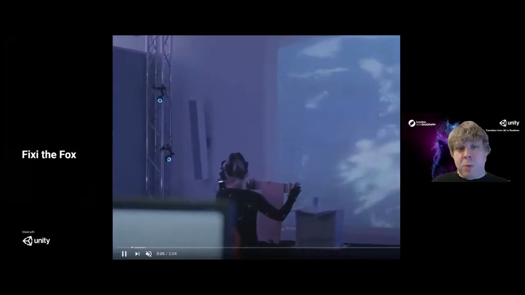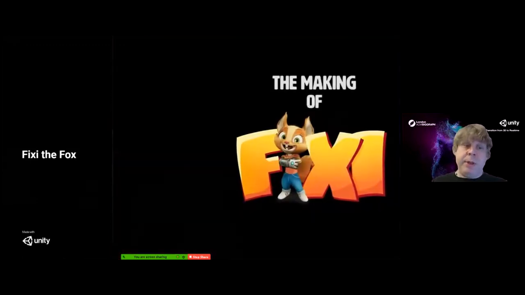We were just talking before about working and doing things in VR, and I actually have that project and I can look at it in VR and it's pretty amazing. This is really special too. This is Fixie the Fox.